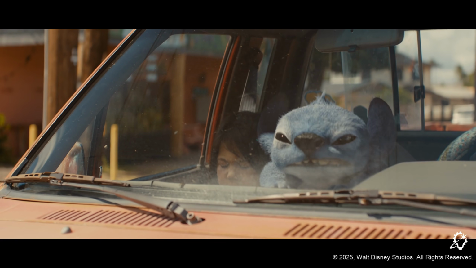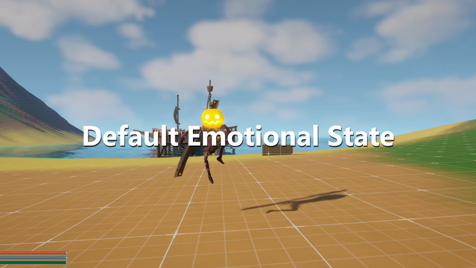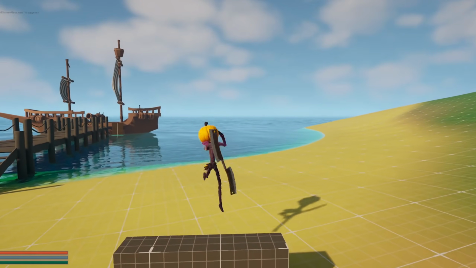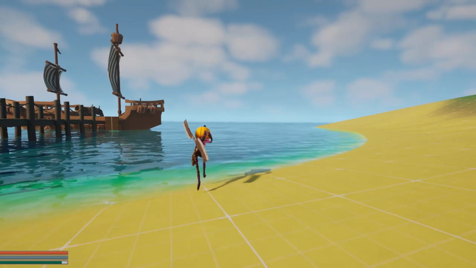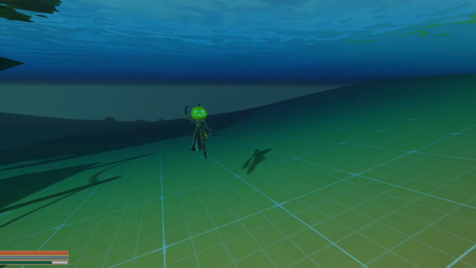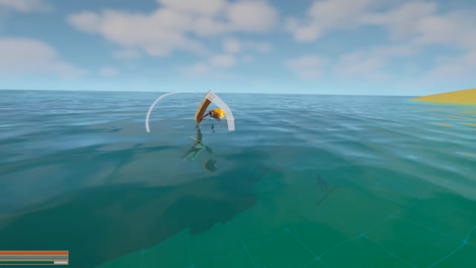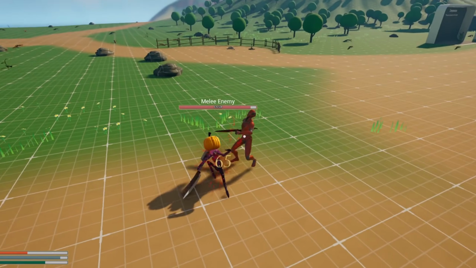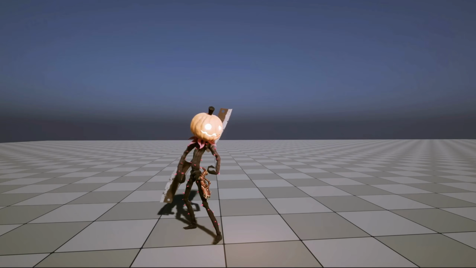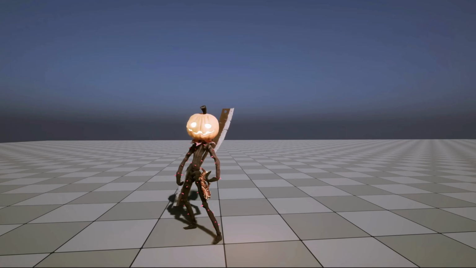So one is their personality, and what's their default emotional state. Seamus is kind of like a more happy-go-lucky type character, so he's more cheerful. He's also lighter. You always want to focus on the character's weight, because that will really inform the timing and the spacing, like how heavy a character is, how long they should hold in these poses, things like that. And then you need to focus on their default posing rules. How does the character stand in a way that makes them unique compared to other characters?